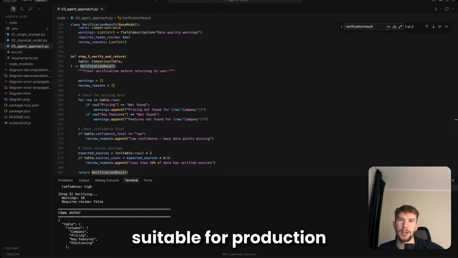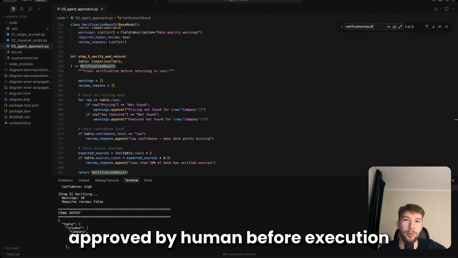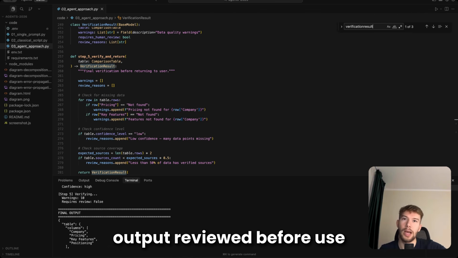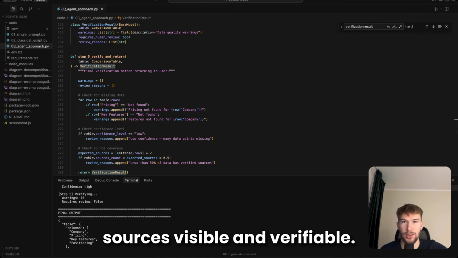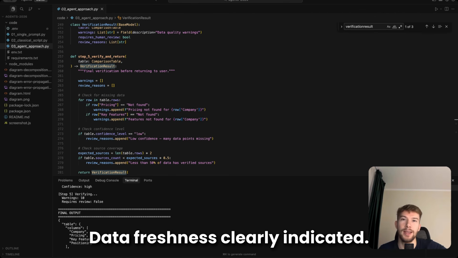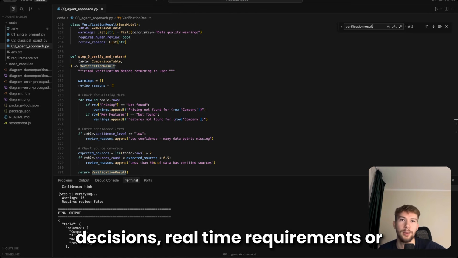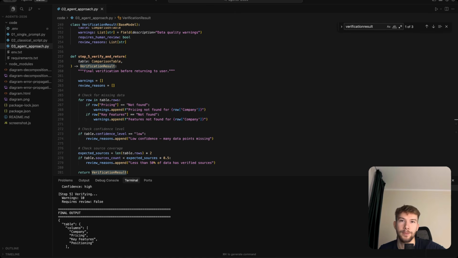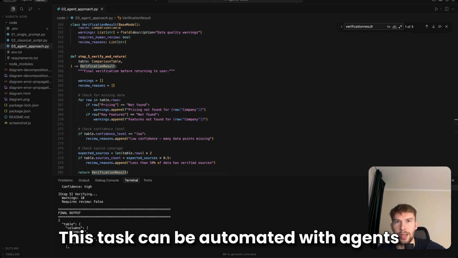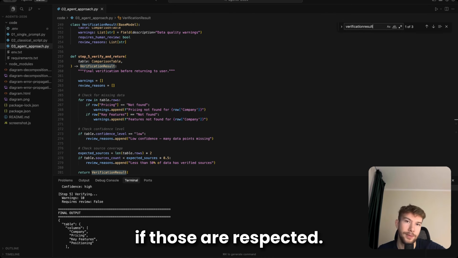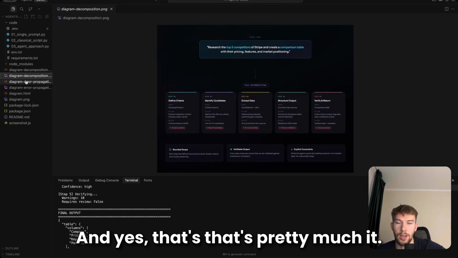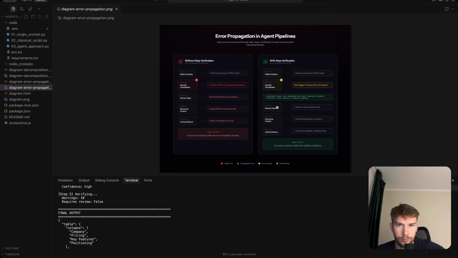It's suitable for production, but with conditions like criteria approved by a human before execution, output reviewed before use, sources visible and verifiable, data freshness clearly indicated. It's not for autonomous decisions, real-time requirements, or private data access. This task can be automated with agents if those are respected. And yes, that's pretty much it.